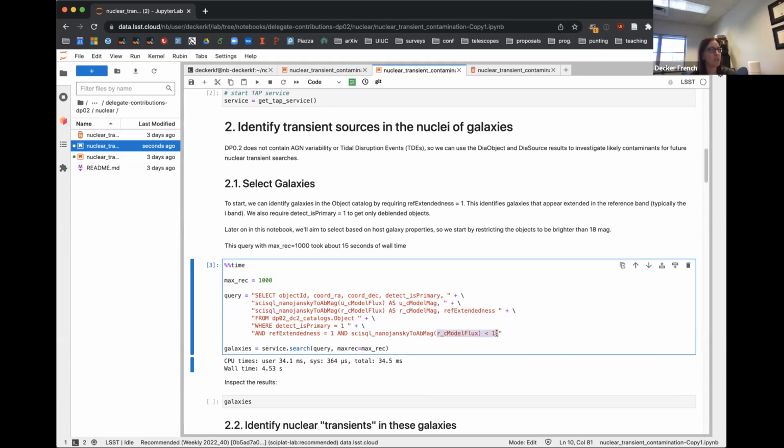So I want to do something with the host galaxy properties, but without photo-zs or something. I worry about the K corrections for things that are far away. So to get around all of that, I'm just going to try to find nuclear transients in the bright galaxies as sort of a crude proxy for the nearby galaxies.